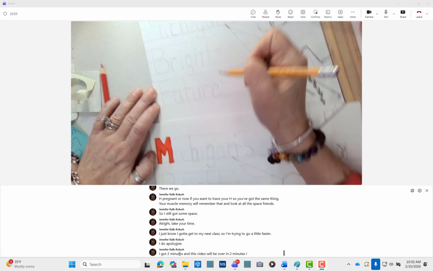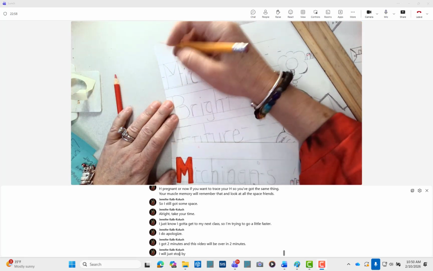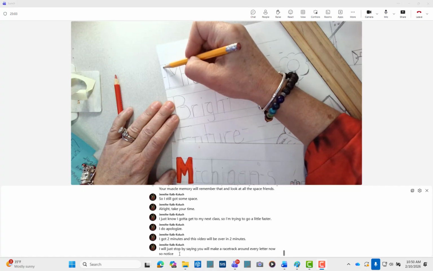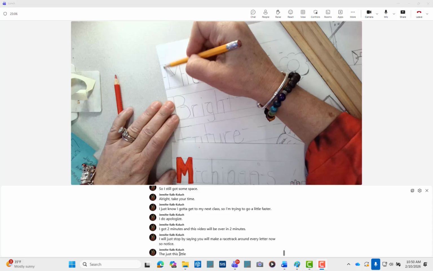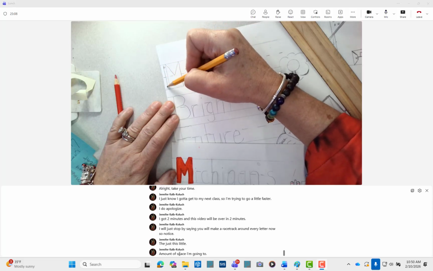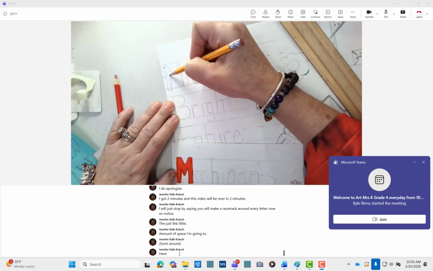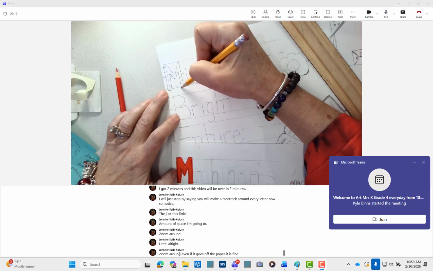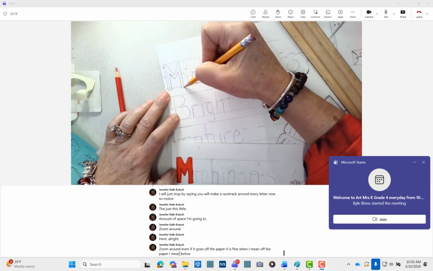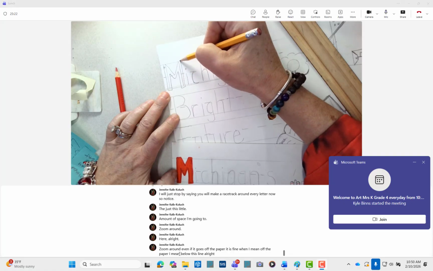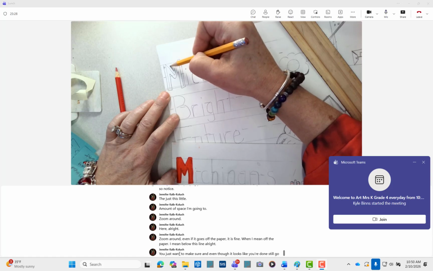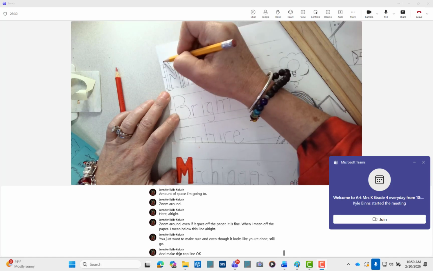I will just stop by saying you will make a racetrack around every letter now. So notice just this little amount of space. I'm going to zoom around. All right. Zoom around. Even if it goes off the paper, it is fine. When I mean off the paper, I mean below this line. All right. We just want to make sure. And even though it looks like you're done, still go and make that top line. Okay. You want to make it a block letter, so make them pointy.